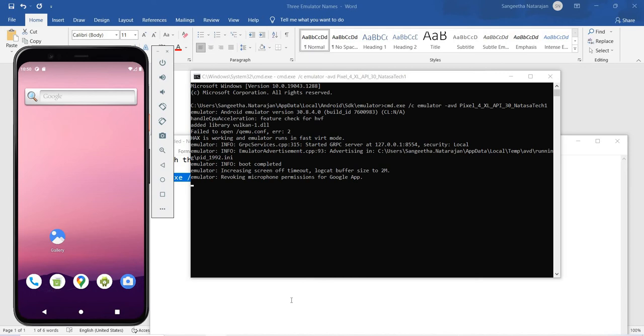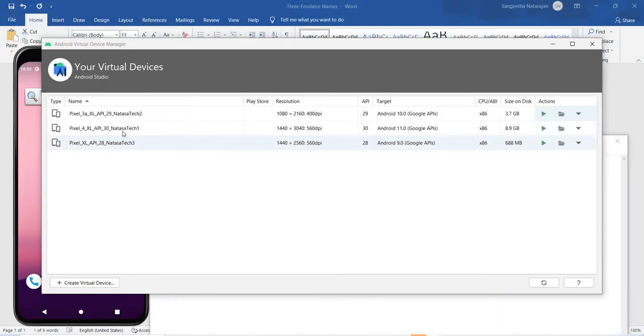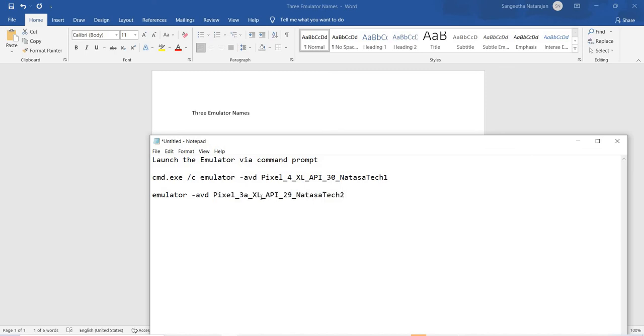Okay, now I'm going to tell you how we can open the emulator using the second command. So what is the second command? emulator -avd. After that you should mention the emulator name. So already I opened the first emulator. Now I have taken this second emulator name, NATASA Tech 2. I just copy this emulator name and paste it. So this is the name of the second emulator. Now I can copy this whole command.